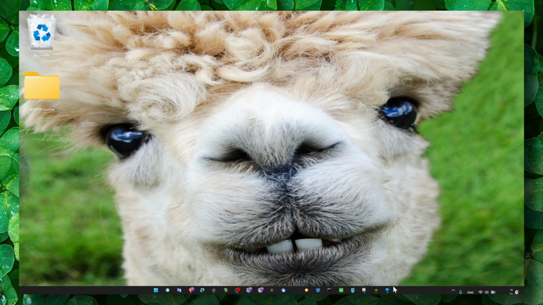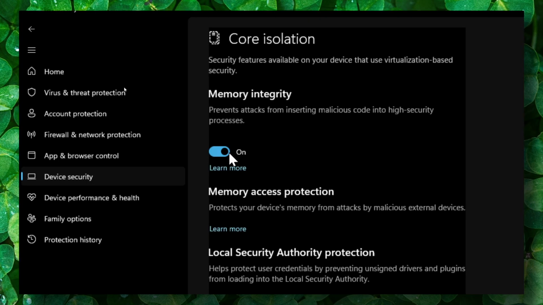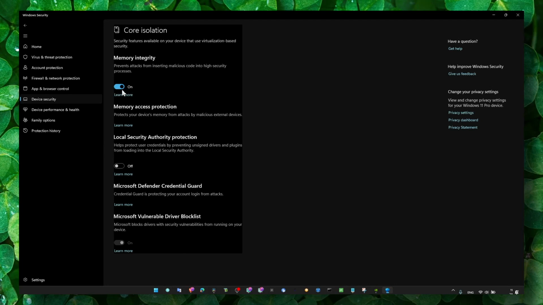Now another thing that you can try is, if you go here and you see memory integrity, make sure you turn this on and off, and sometimes by just turning this on and off, and local security protection, make sure you do this as well, you simply can fix this problem.